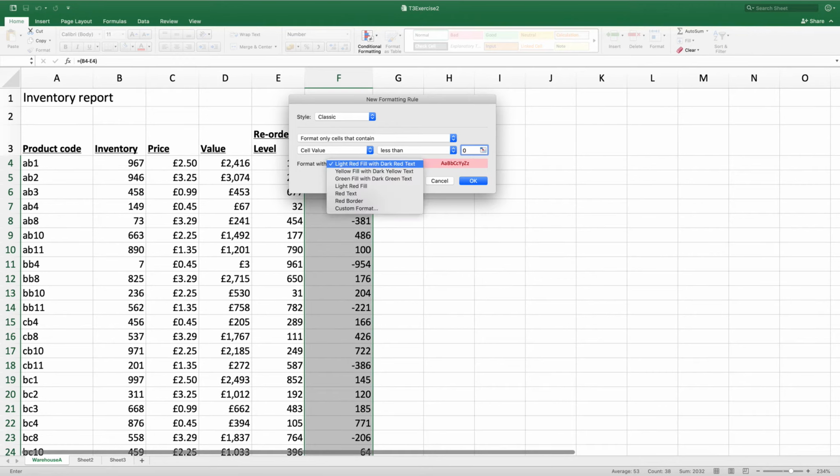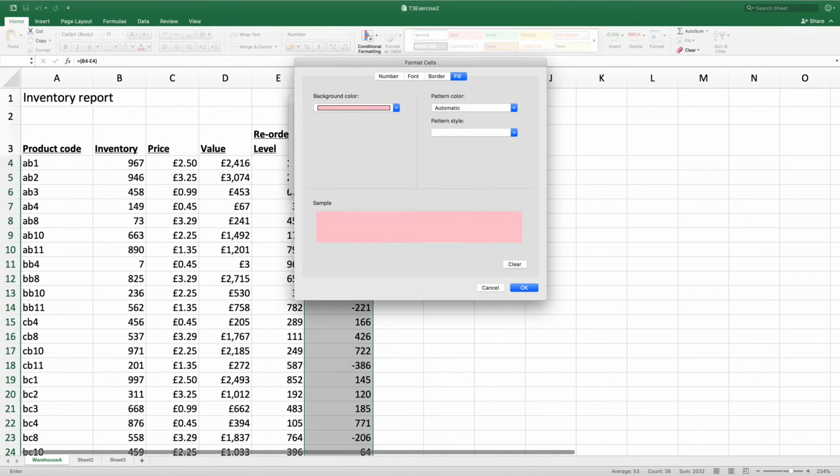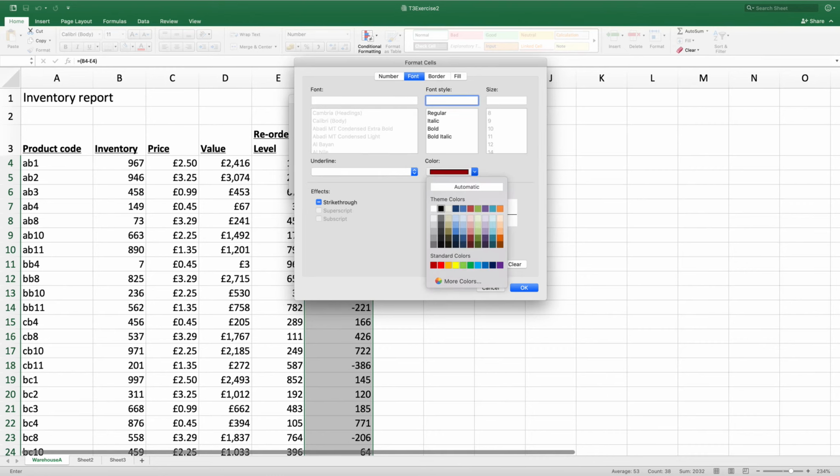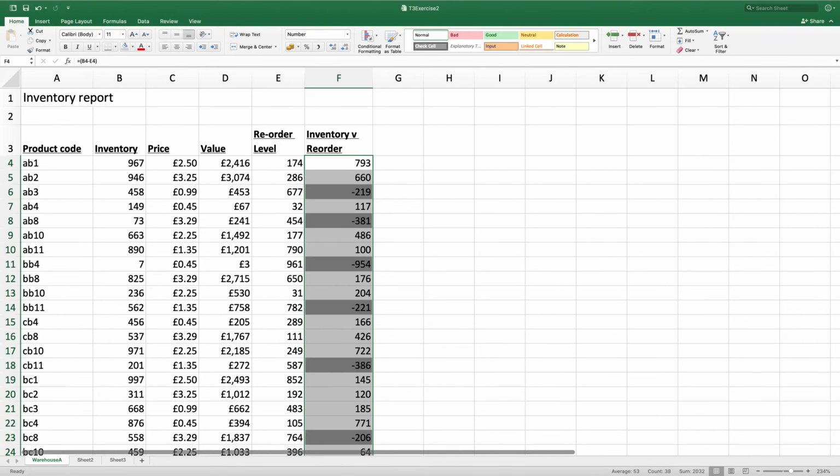I have the default customs. If you can't find what you're looking for, click on custom format. We want the field to be a dark grey, so I'll click on the drop down background colour and select a dark grey. I want the font to be a black text, so I'll click on font and select black. And when I'm done, I'll click OK and OK. And you'll see that everything that's come up with a negative, because it's less than 0, has come up with the format.